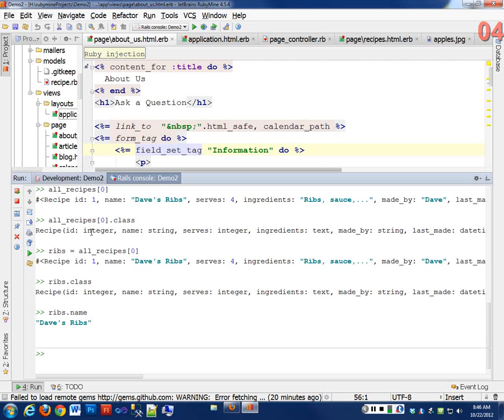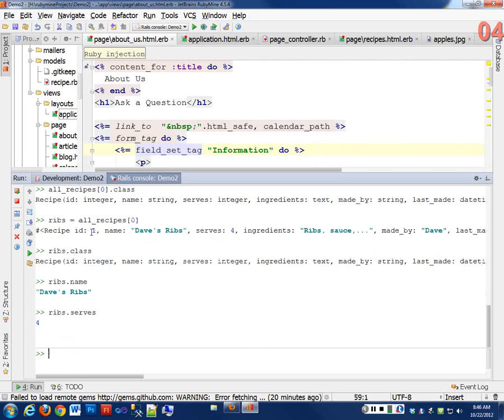So I could say ribs.name equals Dave's ribs. That's the string that's stored in there. If I say ribs.serves, it tells me it serves 4. So all of that data, I don't have to do select statements. I don't have to assign variables to each of these. It does it all for me automatically when I create this model. That is just really nice.